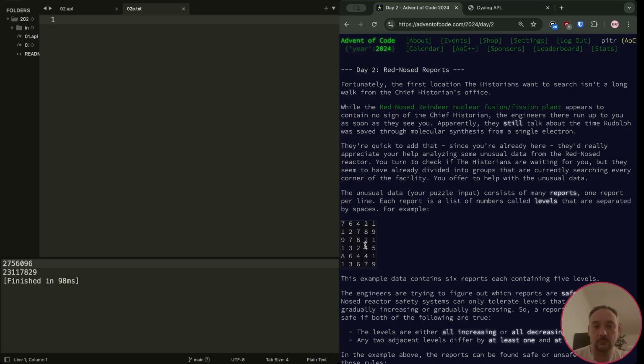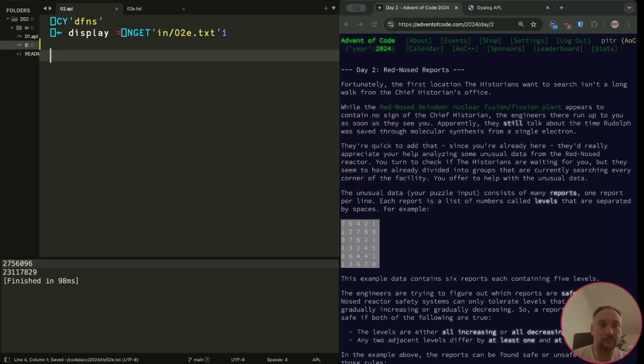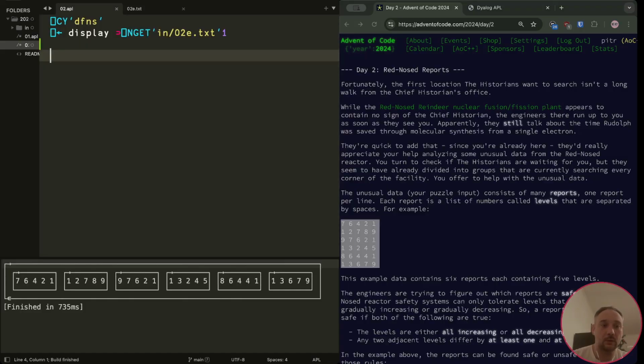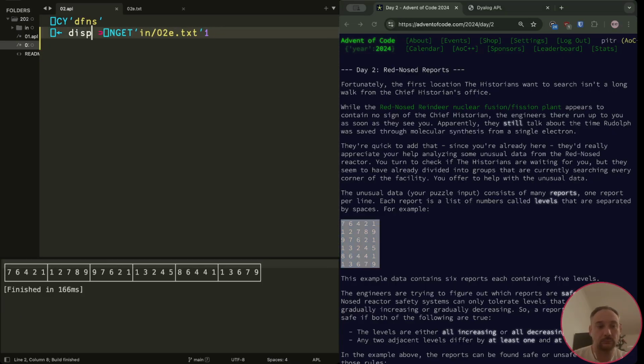Yes, that's the example input. Do that in there for now. I need some tea.